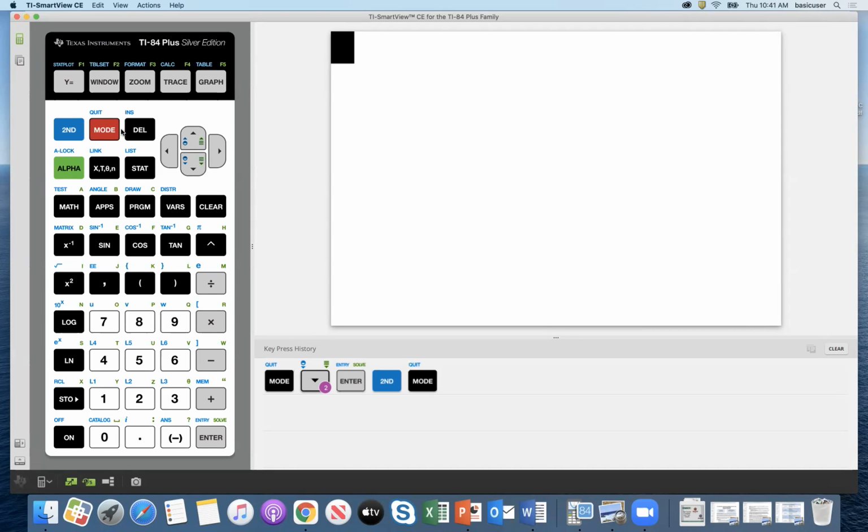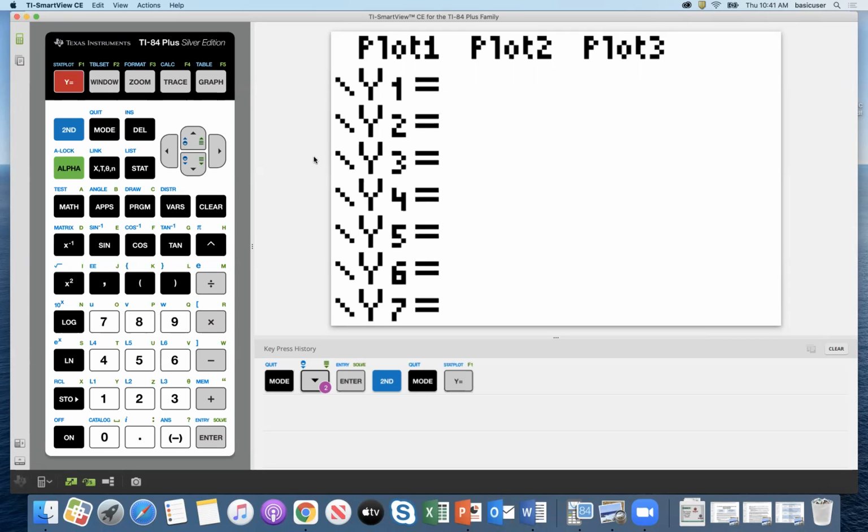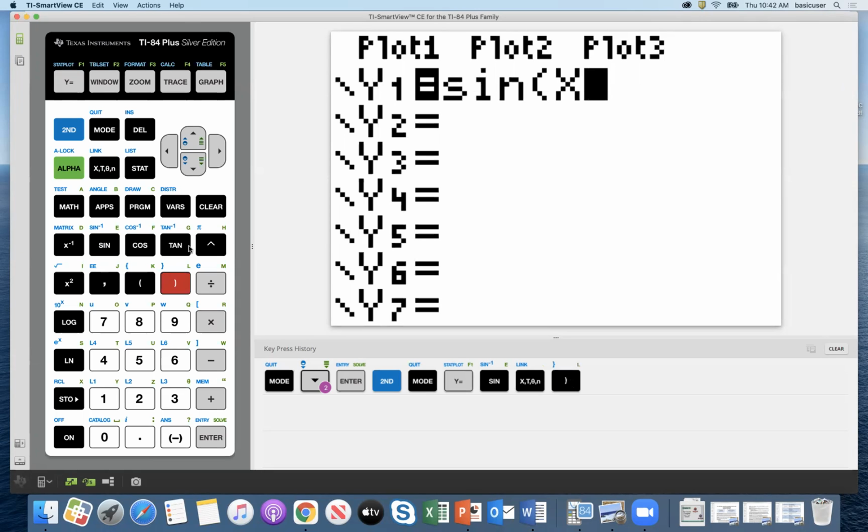To enter in a function, click the y equals button. So I'm going to click my y equals button. And then I'm just going to type in a function. So let's just do a standard sine x. So there's sine, and then use this as your variable. And then I'll put in the x. And you can make it look pretty by closing the parentheses. Okay, so I got my function in there.